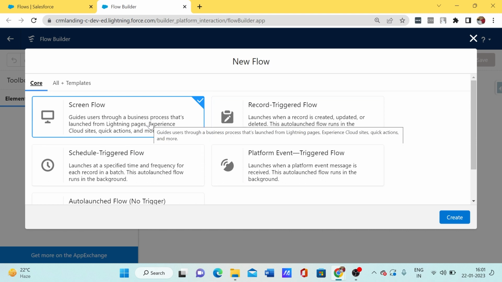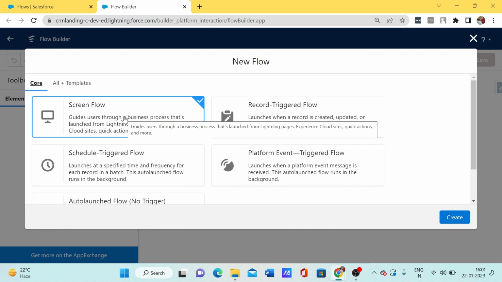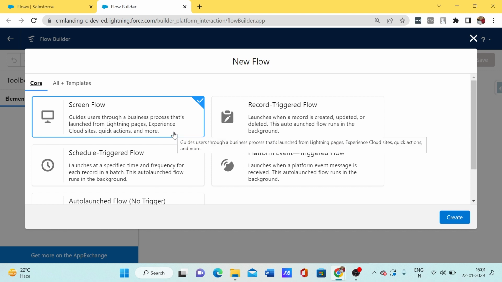Here we have five options. One is screen flow, another one is record trigger, schedule, platform event, and auto launch flow. Screen flow, suppose you want to create some screens like we create with a Visualforce page, Aura, or LWC. Similar kinds of screens we can create in screen flow. It's just drag and drop, and we can place them in Lightning pages, Experience Cloud sites, quick actions, and many more.